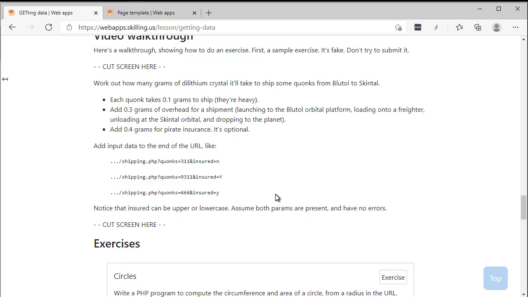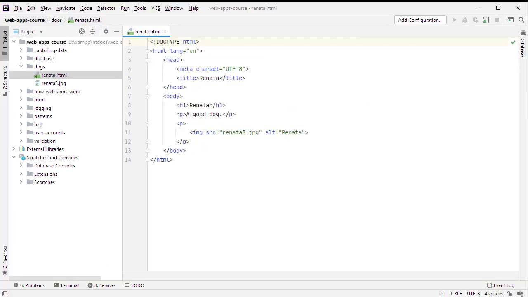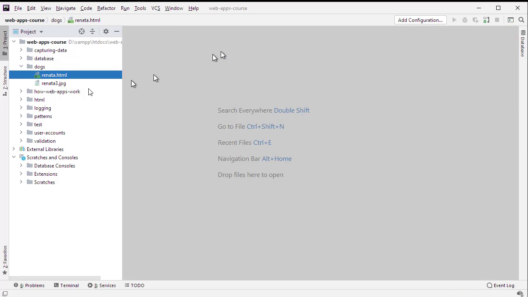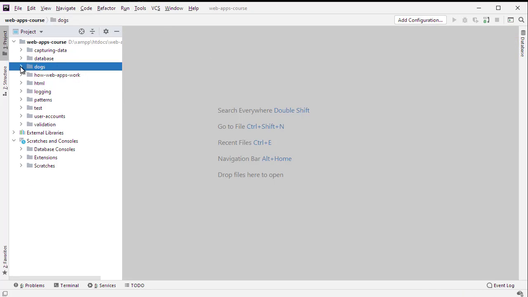Okay, so I want an HTML page. I'm going to be doing this with our old pal PHP Storm. What I'm going to do is create the solution and upload it so you can see how this all works.